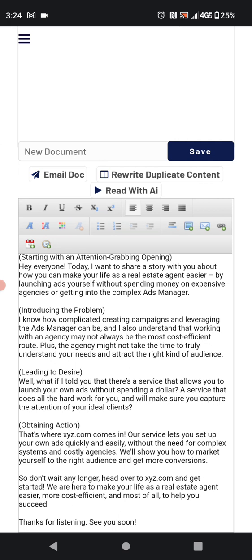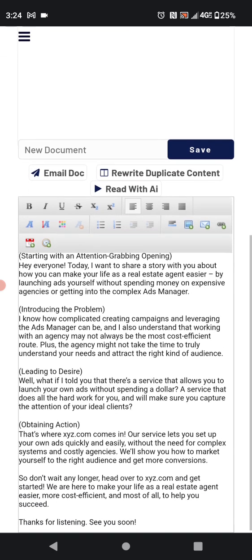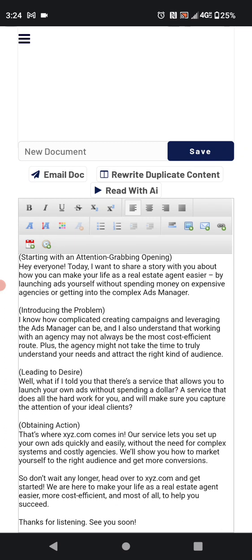Our service lets you set up your own ads quickly and easily without the need for complex systems and costly agencies. We'll show you how to market yourself to the right audience and get more conversions. So don't wait any longer. Head over to XYZ.com and get started. We're here to make your life as a real estate agent easier, more cost efficient, and most of all, to help you succeed. Thanks for listening. See you soon.